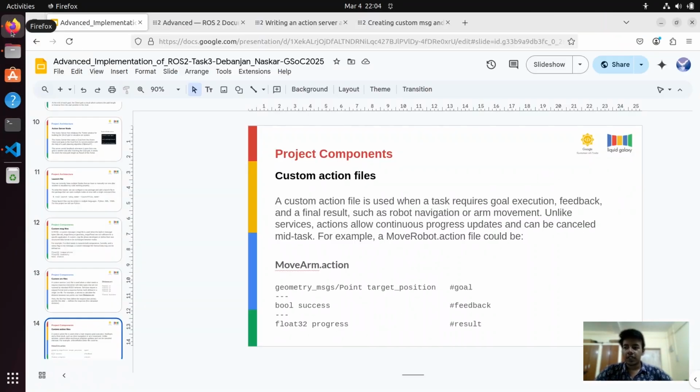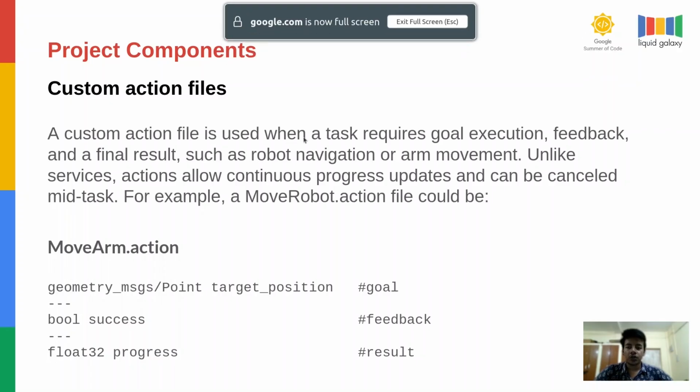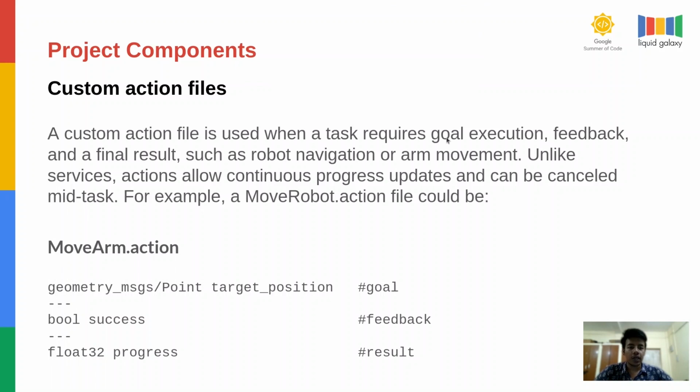Okay, let's first read it. A custom action file is used when a task requires a goal, execution, goal feedback, and a final result, such as robot navigation or arm movement. Unlike services, actions also allow continuous progress updates in the form of feedback and can be cancelled mid-task.